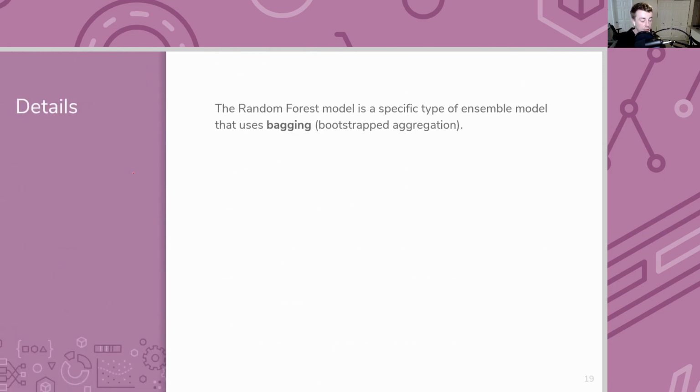So here are the details of how random forests work. Random forest is a type of ensemble model. Remember, when I say ensemble model, I mean it's a model that uses many submodels as part of its prediction. And in particular, it's using a technique that we call bagging, or bootstrapped aggregation. It's called bootstrapped because we're using this process of bootstrapping to generate many versions of our data set. And aggregation because we're going to take the results of all of these individual bootstrapped models and aggregate them into one answer. So it's an ensemble that uses bootstrapping aggregation.